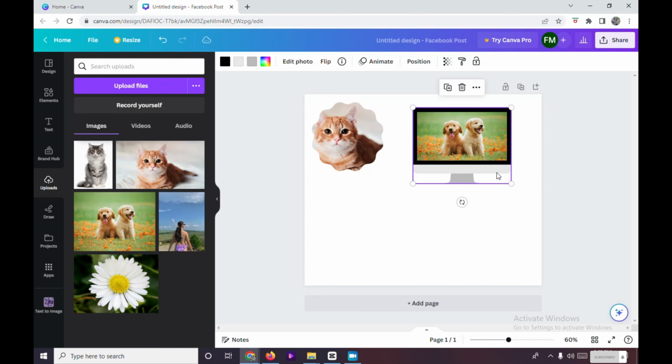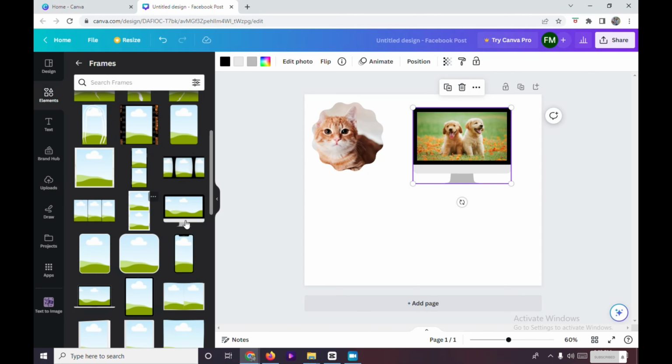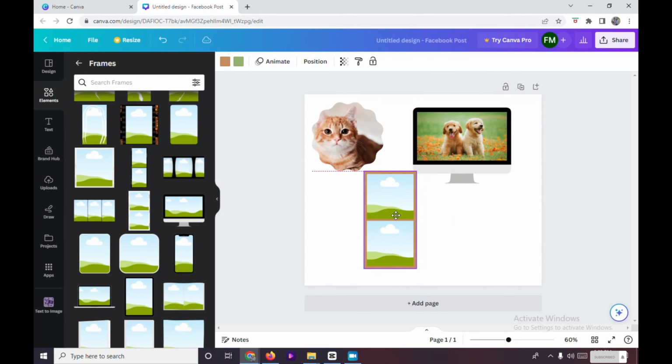You can also put 2 or more different photos in one frame, depending on the frame that you will choose.